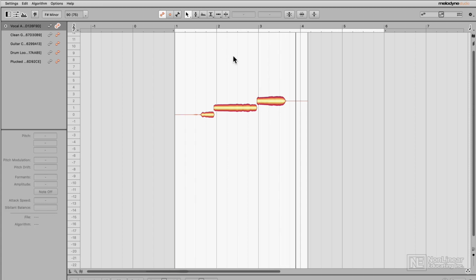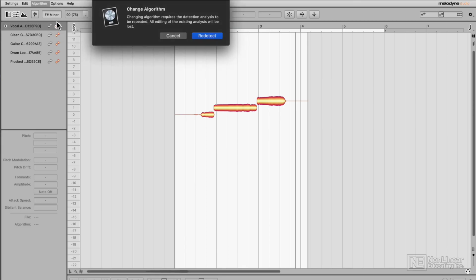Now, if you want to change back to one of the other algorithms, it's very simple. You just go up to Algorithm and select the algorithm you want to switch back to. And with ARA, you can just quickly redetect.